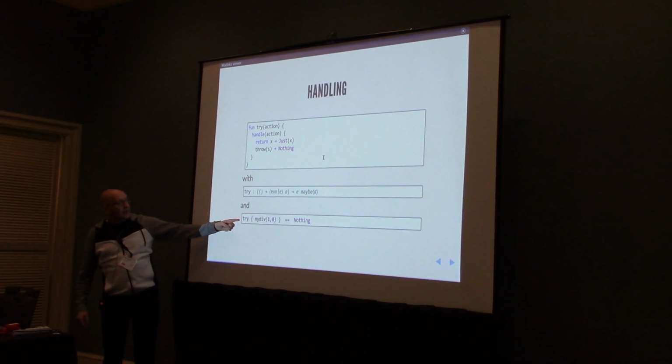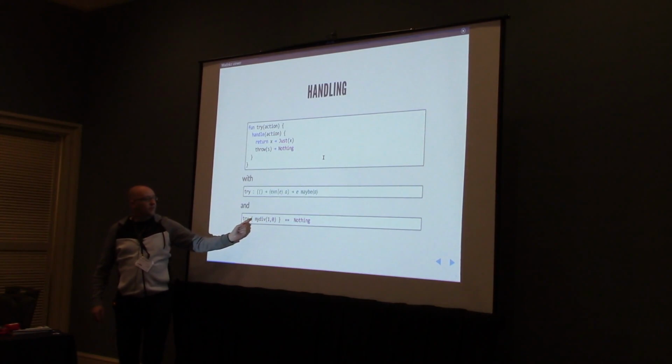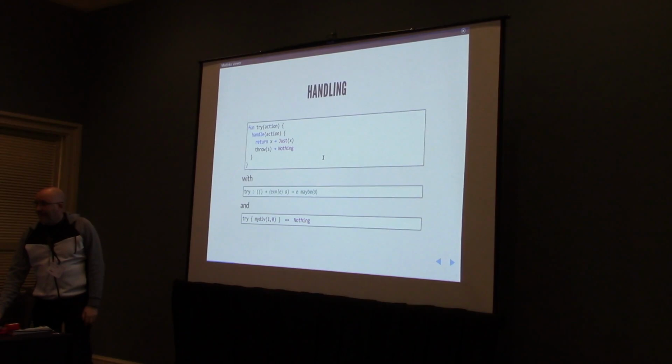So now you can do try and call it with an anonymous function that does the myDiv, and then you'll get nothing back because I'm trying to divide by zero. Everybody gets it? Yeah, that's easy enough.